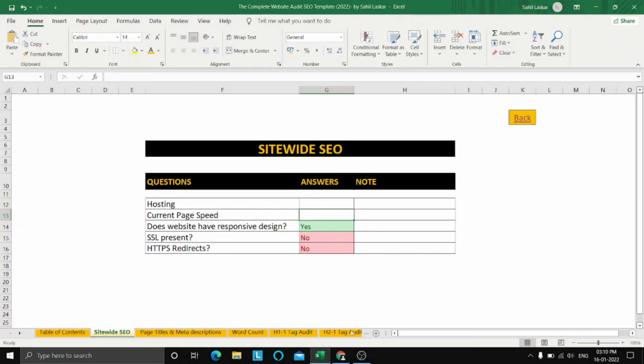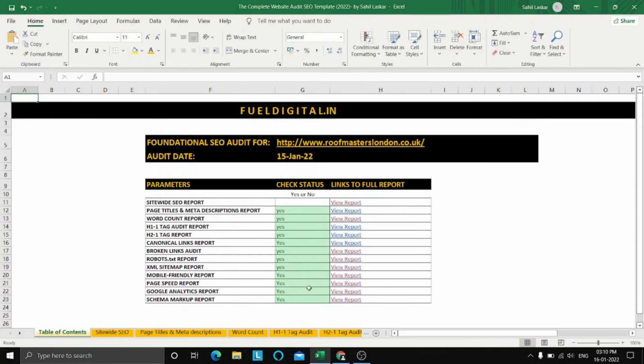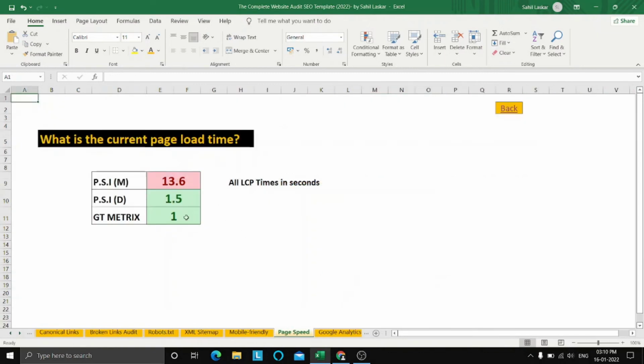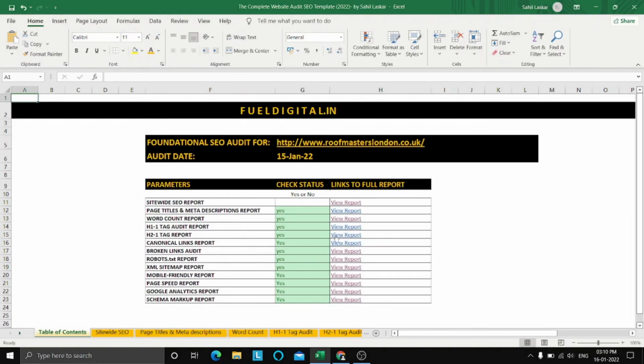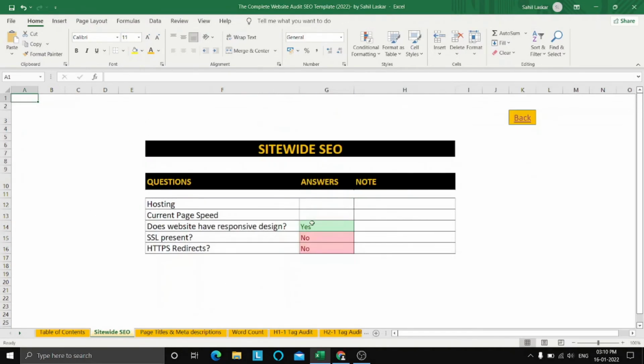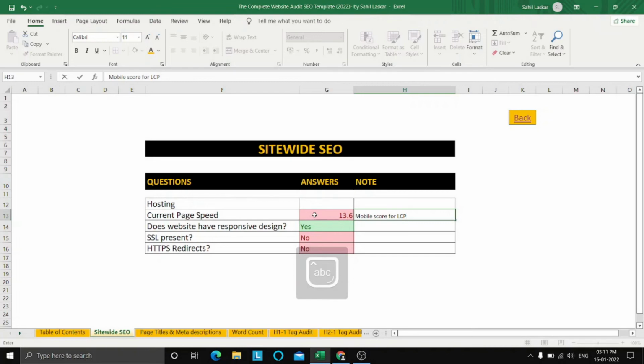So the current page speed, we found that out. What was it? In the page speed report, view report. Overall, for the mobile score, it was 13.6 seconds, and the mobile score is really important. So the current page speed I'll mention is 13.6, the mobile score for largest contentful paint.